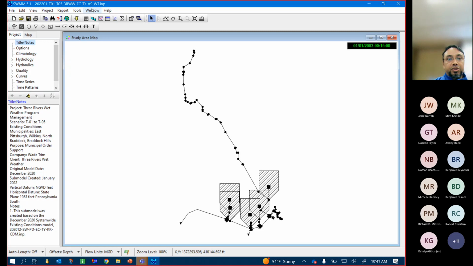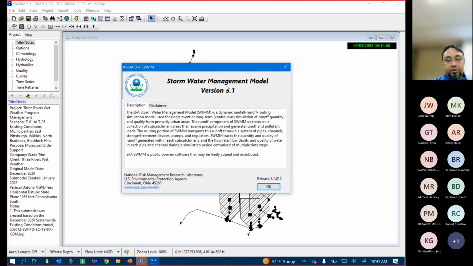One of the checks you should be making is to make sure that the version you're making use of is the correct version. So you go to Help and About, and here you can verify that the correct version of EPA SWMM is getting made use of.